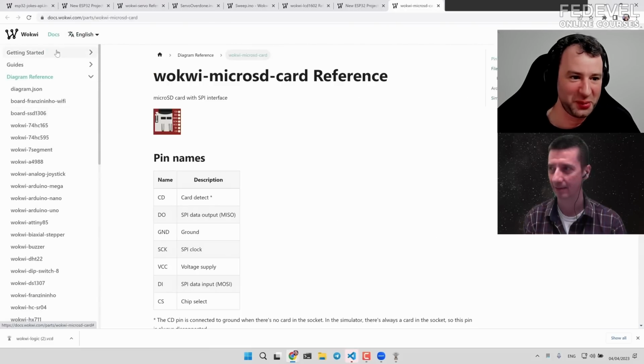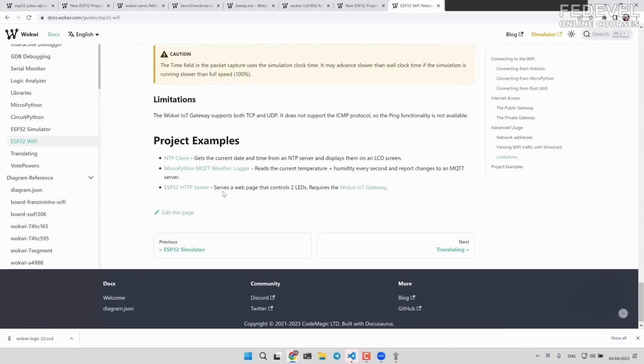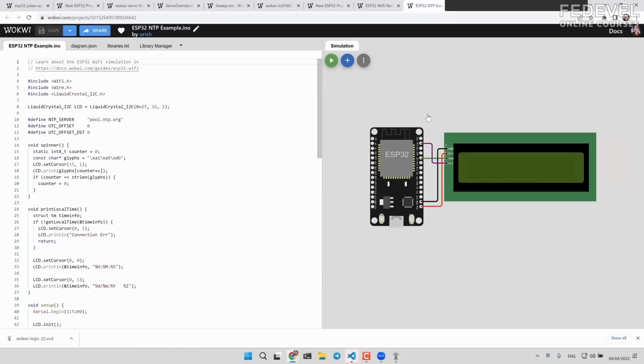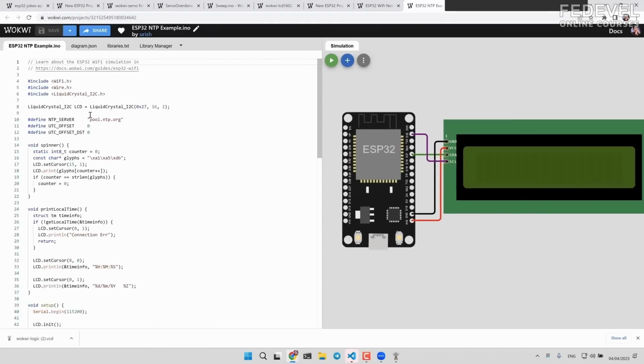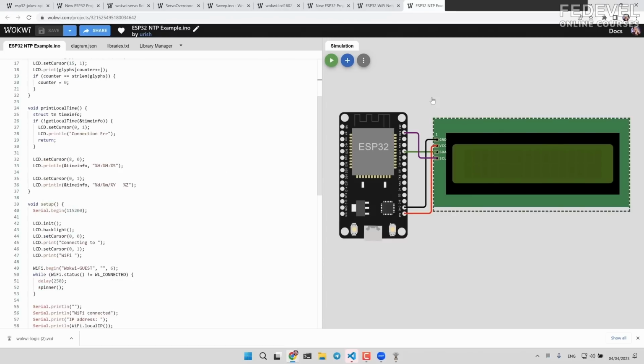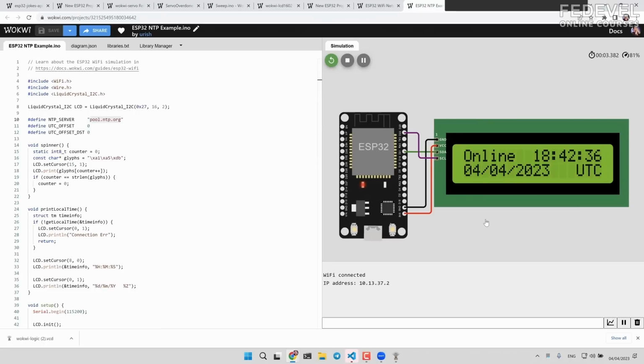But even before that, I wanted to show something even simpler. If we go to ESP32 Wi-Fi, there is, for instance, a very simple NTP client. It just connects to an NTP server, Network Time Protocol server, gets the current time, and prints it on this LCD. Let's start the simulation. You see it's connecting to the virtual Wi-Fi, and it's updating the time.